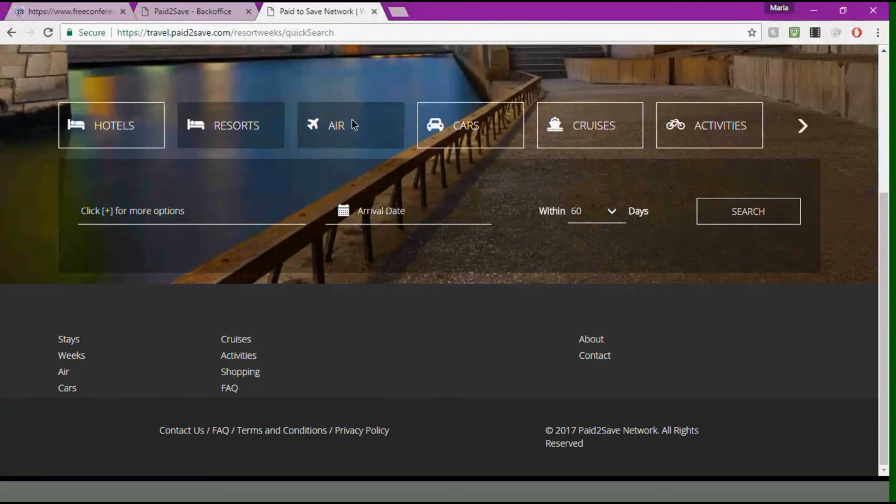Now in some cases I've heard that people have found good airfares on here, but that's just timing. It's just about when you're leaving and how far out you're booking. Things like that all determine your discounted airfare. You of course have discounted car rentals and cruises and activities.